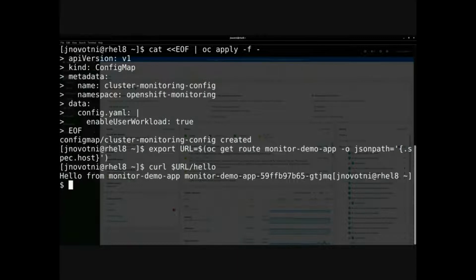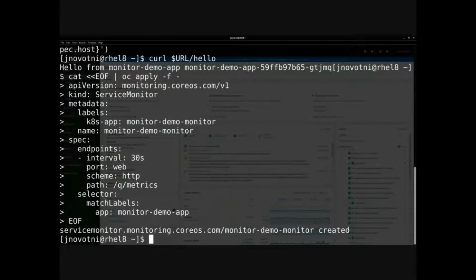And there's our response. Now let's go ahead and set up metrics collection for the application. I need to create a service monitor for the application and specify the endpoint for the metrics. That's it. The main thing here is defining the endpoint where the metrics are exposed.